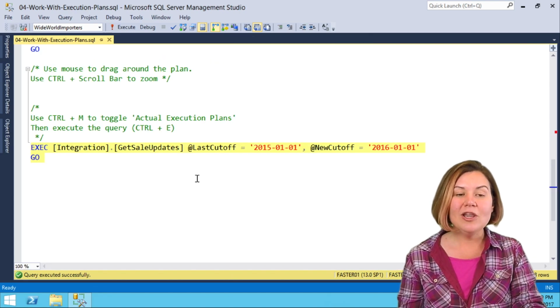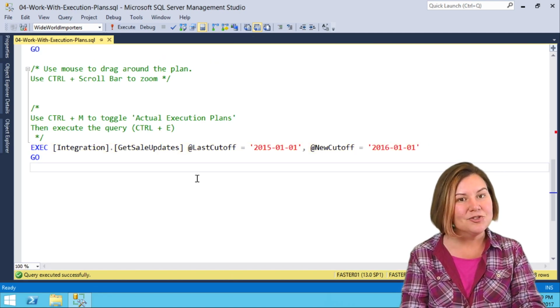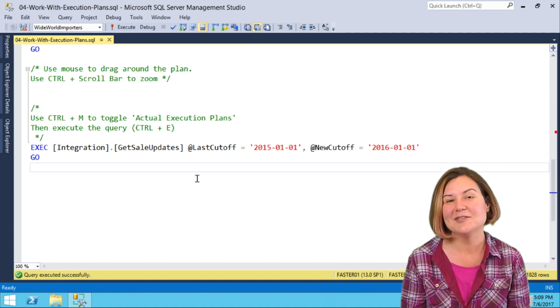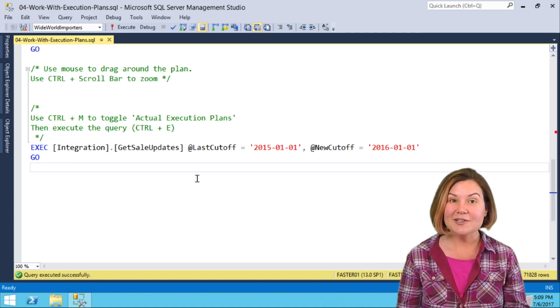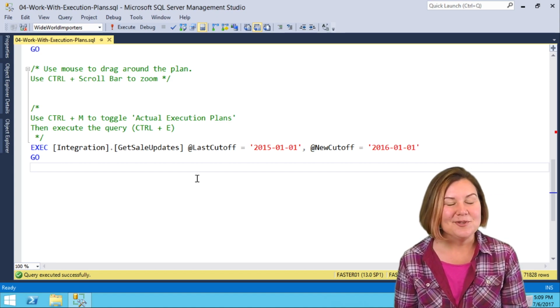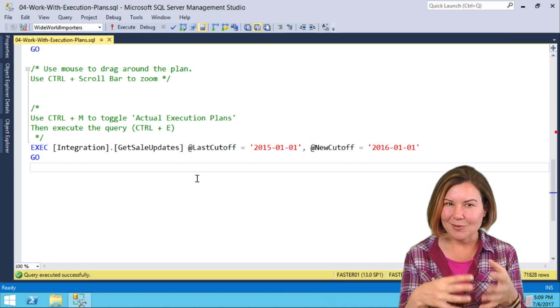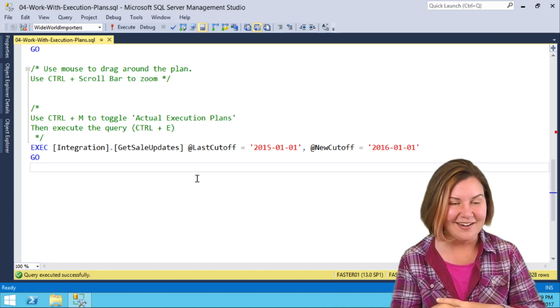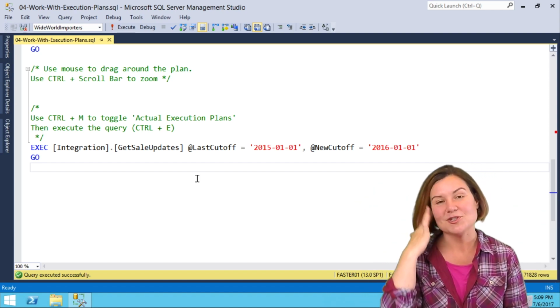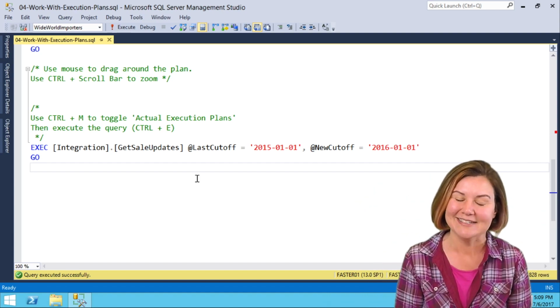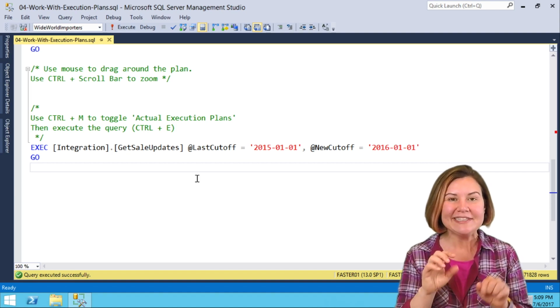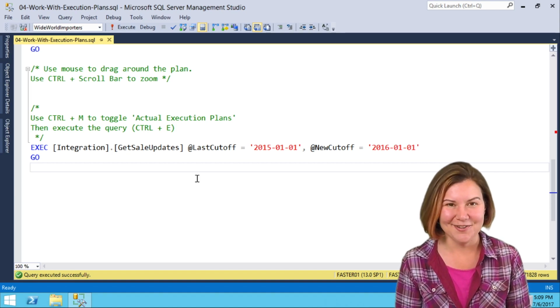Very, very cool. And I always try to remember to toggle my execution plans off if I'm not going to use them, because sometimes, especially if you accidentally run something that has looping code inside of it, you could get a crazy explosion of actual plans if you accidentally leave them on. So it's real easy to Control M and toggle that off again.